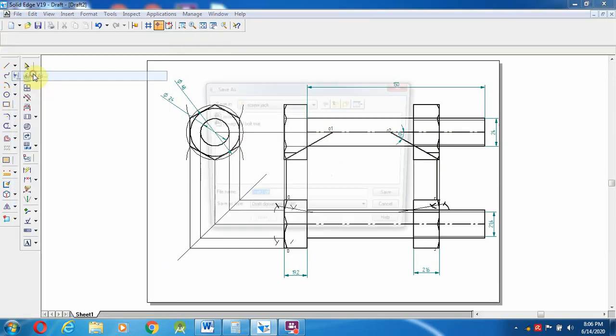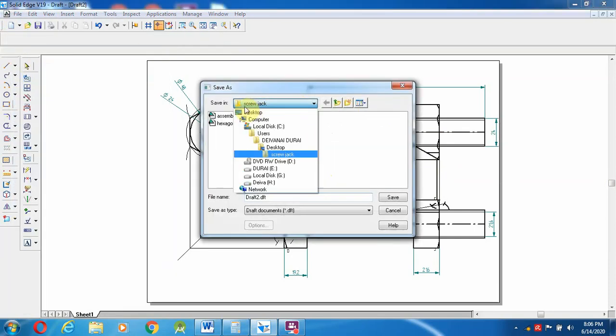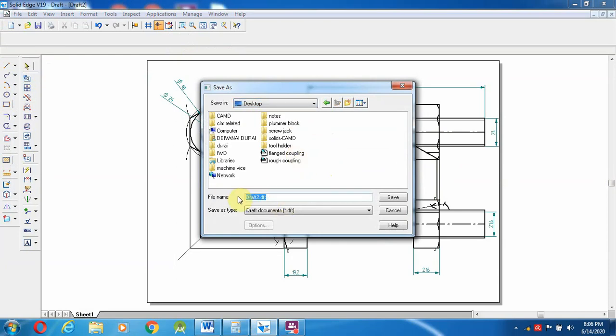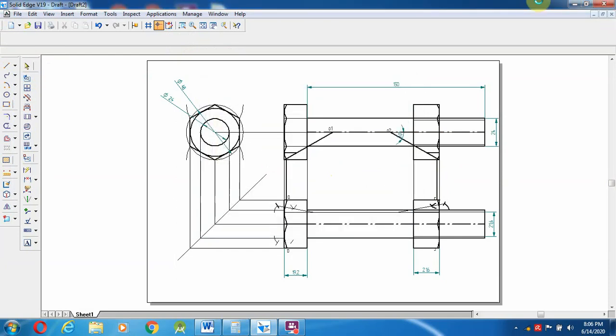Go to here, save as in the desktop, hexagonal bolt. Save and close it. That's it.